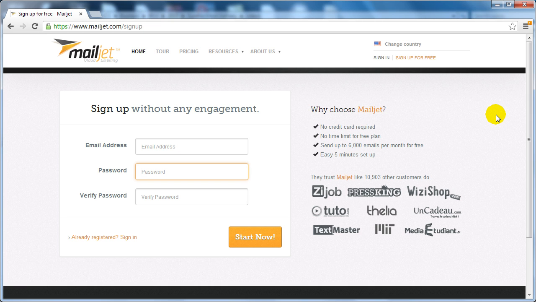So first thing you need to do is go to Mailjet.com. If you haven't already done so, click on sign up for free, enter your email, password, verify your password, and click on start now. And that's all you have to do to get signed up.